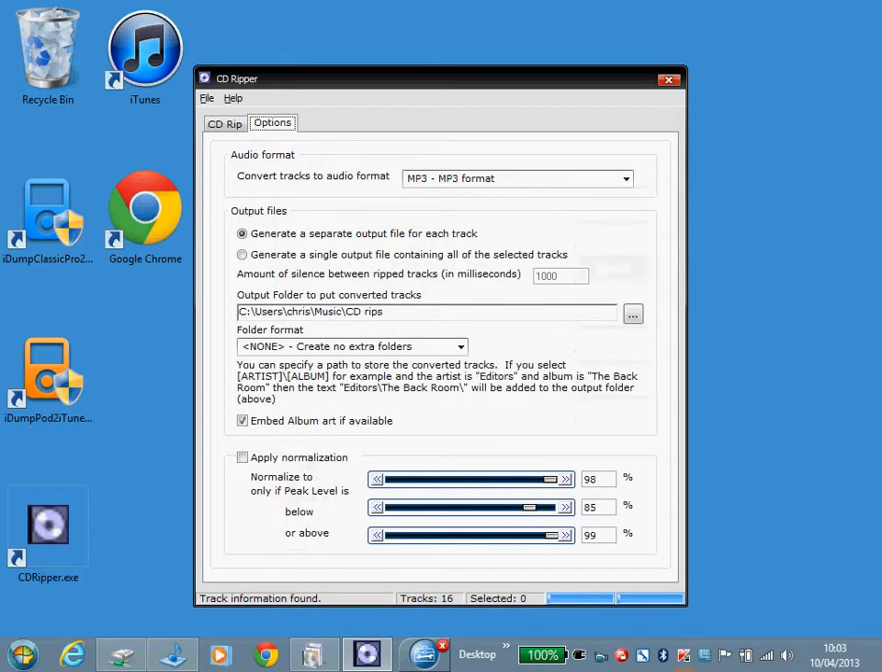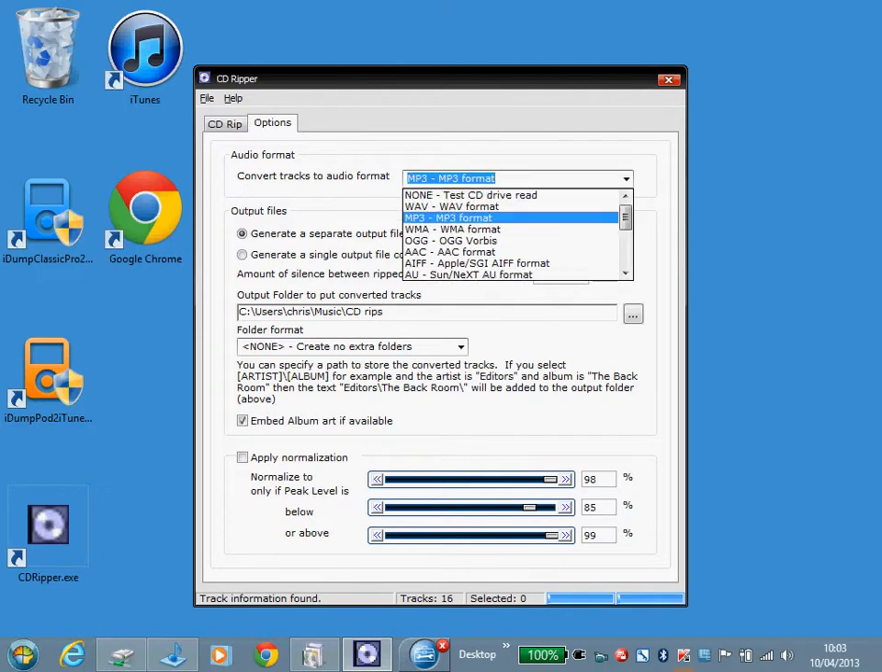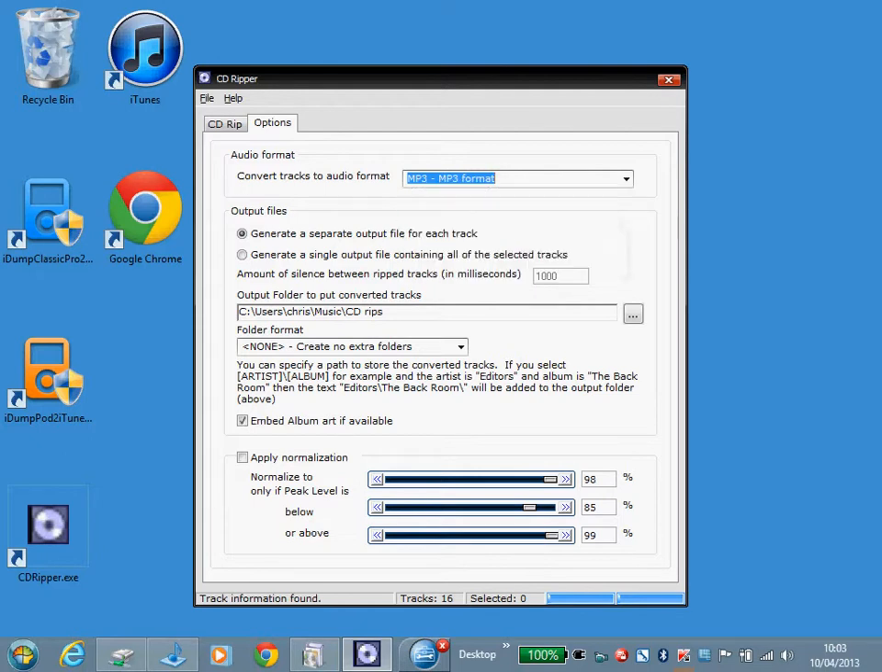On the options panel you can select from a multitude of output formats. You've got WAV, MP3, WMA, OGG, AAC, AIF, AU, PAF, SVX, etc, etc. Full list is available on our website, so I'll just stick with MP3. You've got the option to generate a separate output file for each track. So for every track read, it will create a corresponding audio file.